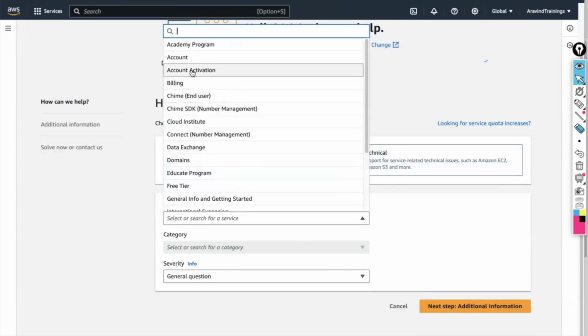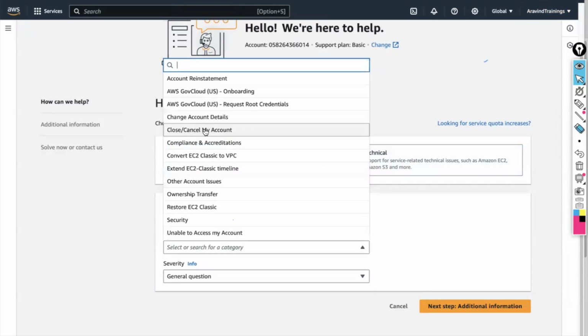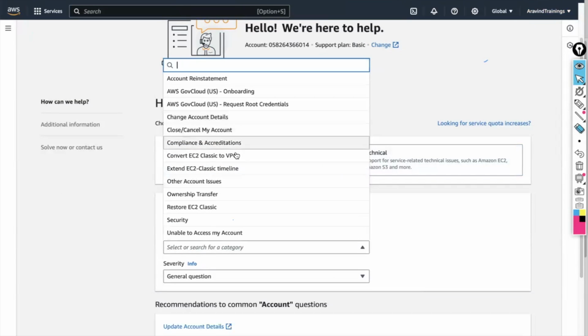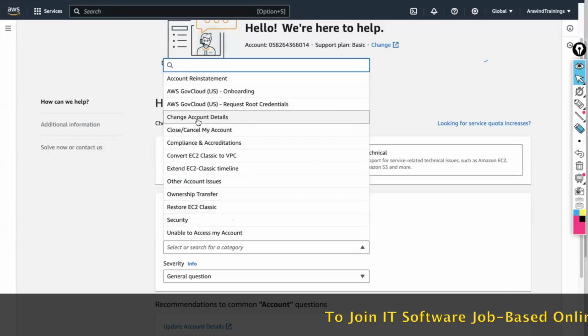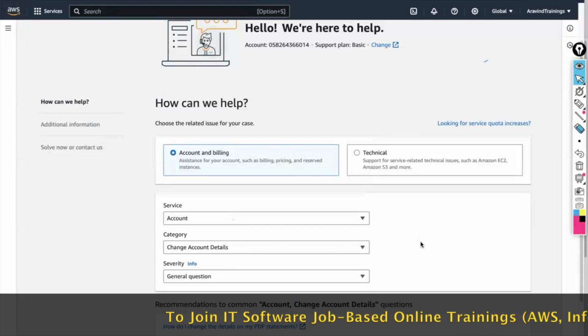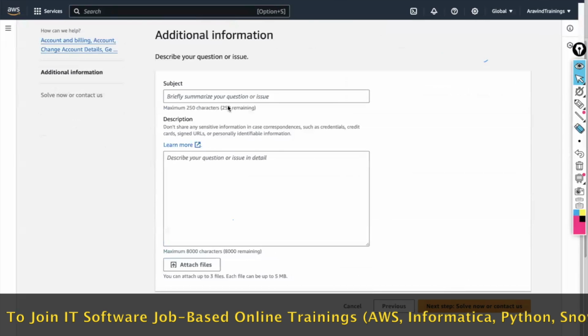What issue do you have? Is it account related, account activation related, billing related? You can choose your issue type and category, like you want to change your account details, cancel the account or other account issues, restore ownership, transfer, security related, unable to access my account. Choose something. Then next step.